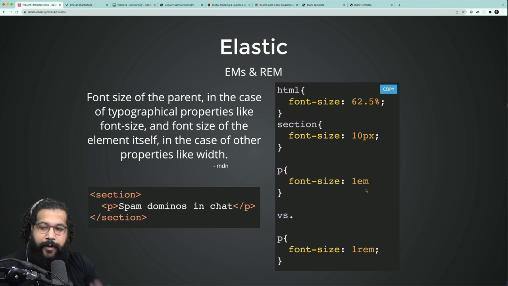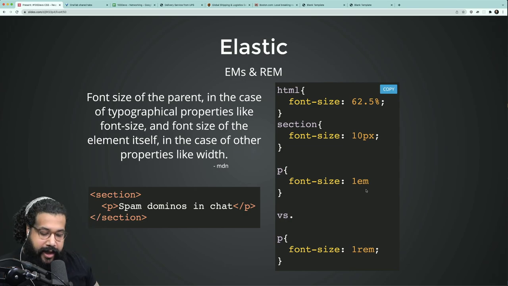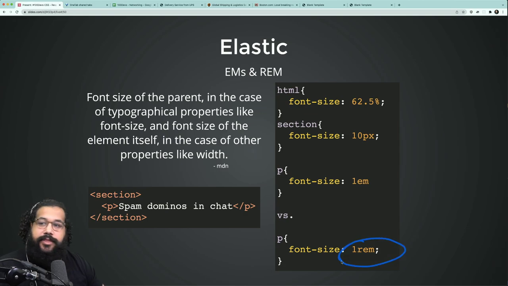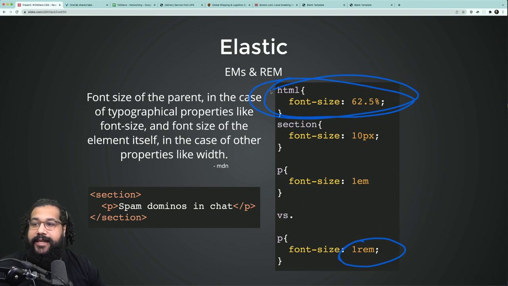So to not have to worry about other team members or maybe yourself coming along and putting another parent element with a different font size, we have REMs. REMs stand for root M's, and they only get their font size from the HTML element. Whatever size you put on the HTML element is where they get their styling from. Right? So the cool thing now is whenever you use REMs, it'll always look to that HTML element and figure out what to do.